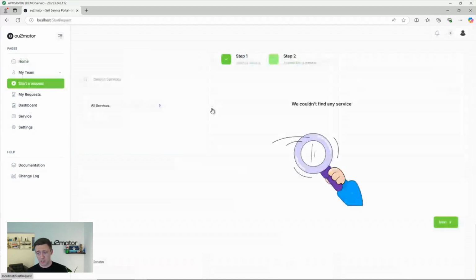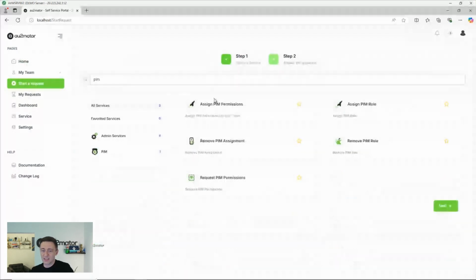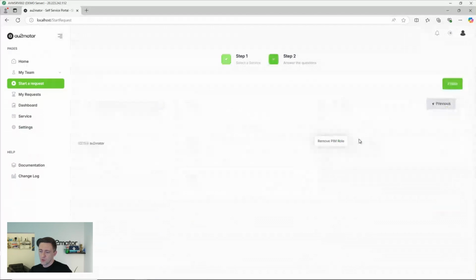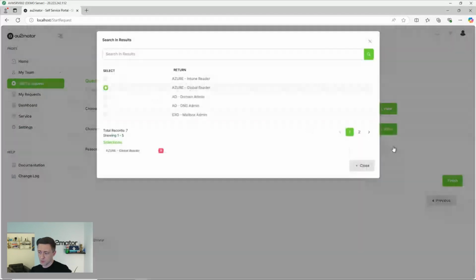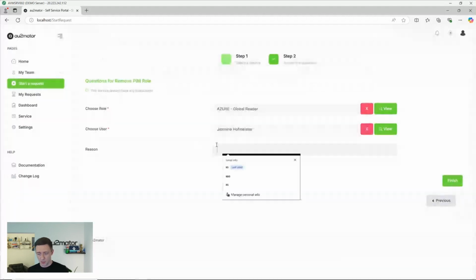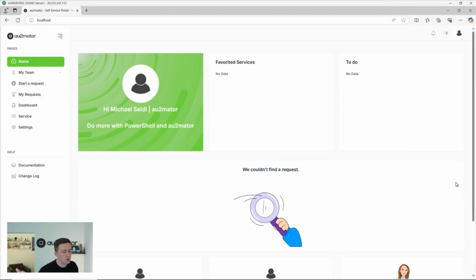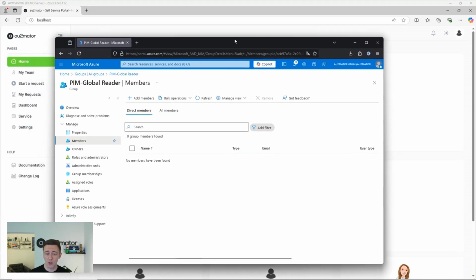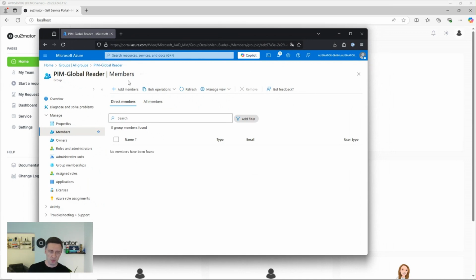So what we do here, you saw before, Jasmine had the possibility to get the global reader. We will remove this PIM role from Jasmine. So global reader and Jasmine, test. So we are now removing the possibility that Jasmine can request the global reader role. The only thing Jasmine can request is the Intune admin, Intune readers, and she is gone from the global reader. She's not a member. Everything is fine.